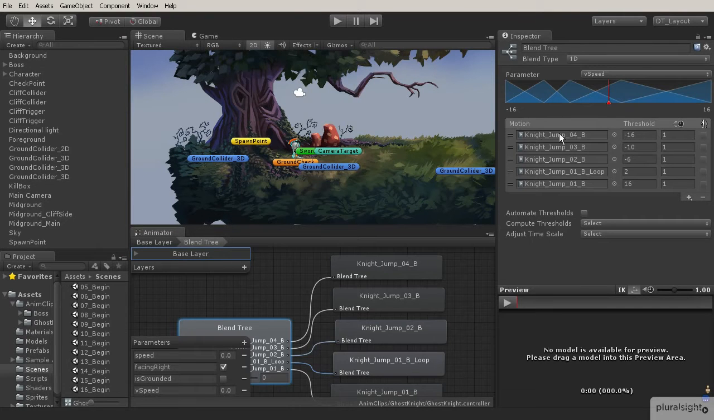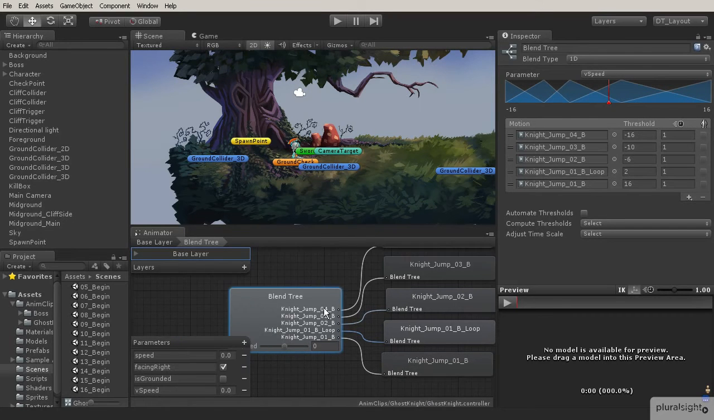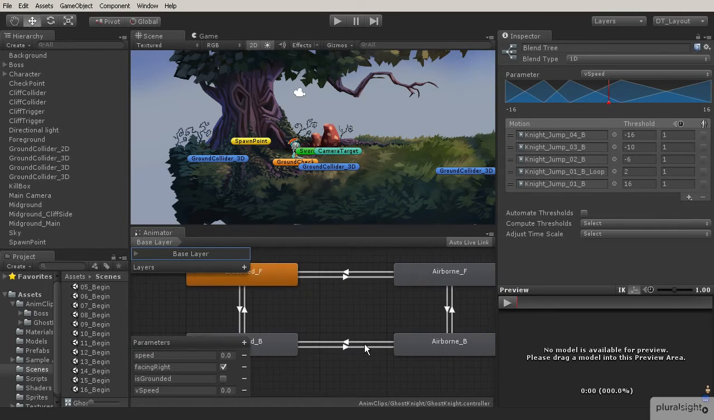And you want to make sure that you set up your motion field, so you need 5 of those. And then you'll want to input the animation clips in the order that you see here. Turn off automated thresholds, so that way you can type in the thresholds. And then you'll want to change your parameter to V-speed. With all of that set up, if you set it up properly, we should be able to go ahead and jump with no issues.